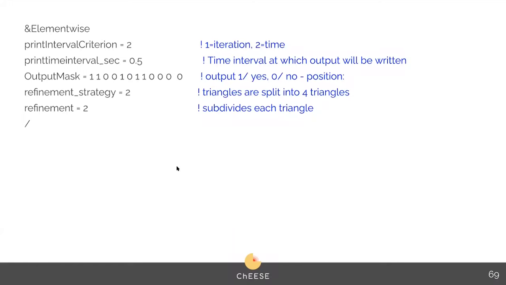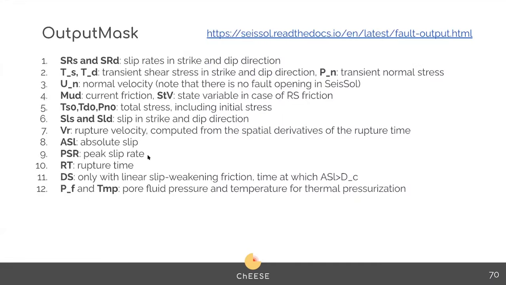We are interested in the physics on the fault. For example, the traction, the velocity, the rupture velocity, the slip rate. So with this output mask, we can customize which variables we want to output and which variables we don't need. So one means we output, zero means we don't output. And the position of each number represents a different variable here. I will not go into detail, but you can read it from our documentation.